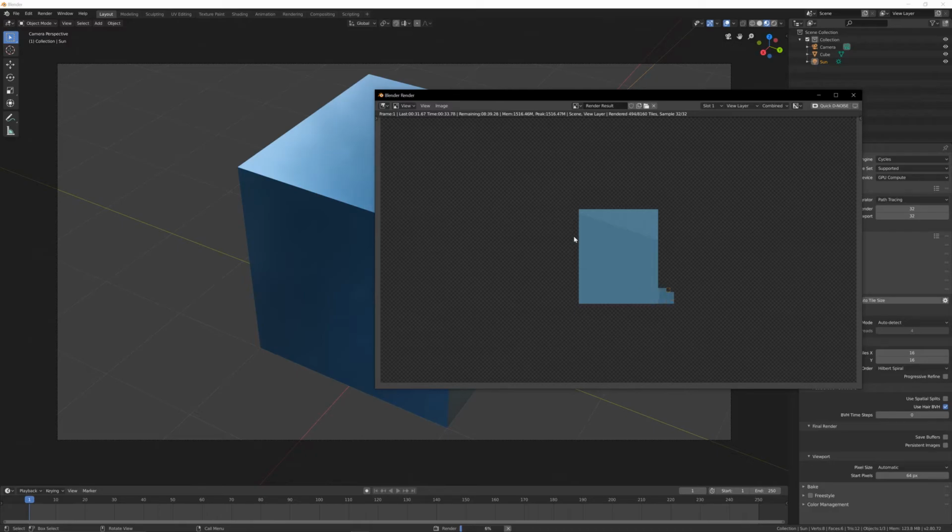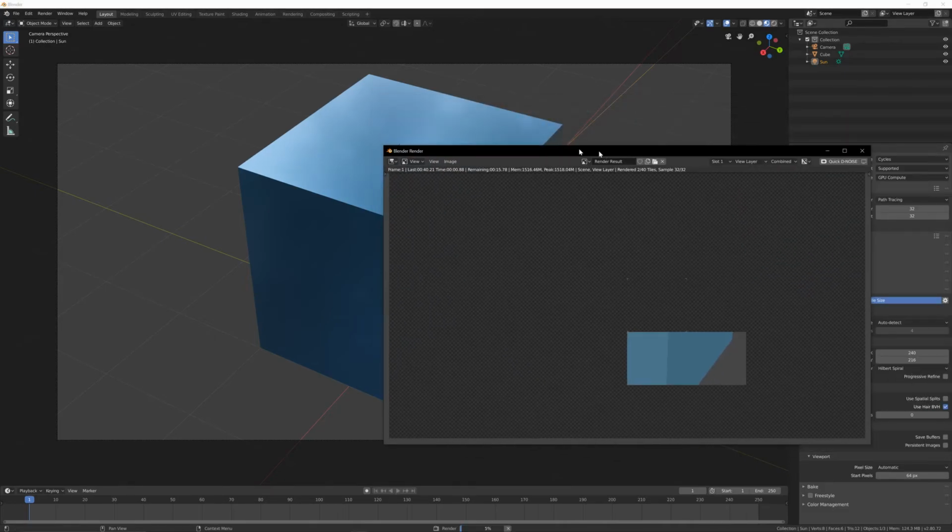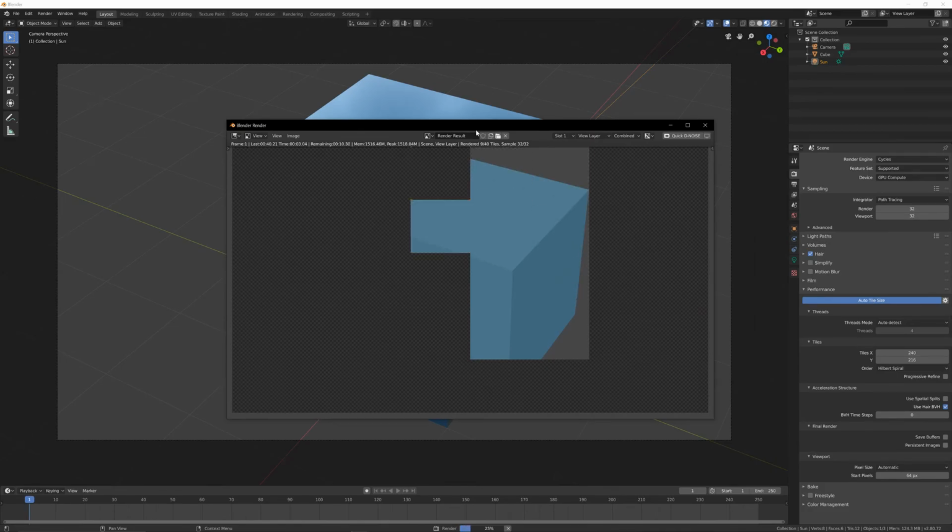Now, I'm not going to sit here and watch all this since we already did it before and we know we can do it fast. So I'm going to hit escape, and this will stop the rendering process. Switch auto tile size back on, re-render, and sit for the 31 seconds it takes.